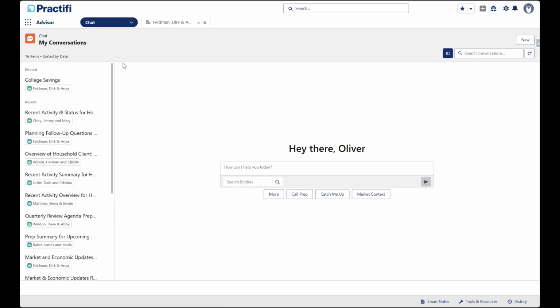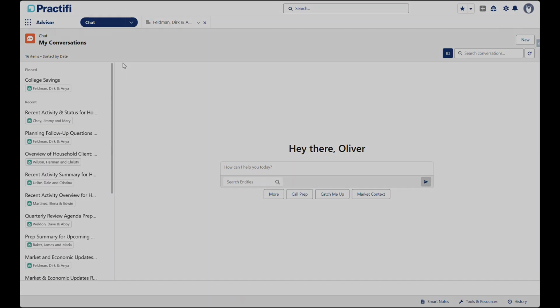Here you can see all your conversations across every relationship in one place. The chat page shows a My Conversations header with a count of your conversations, a search bar, and a sidebar listing your pinned and recent conversations. Each conversation card displays the entity name so you can see at a glance which client it relates to.